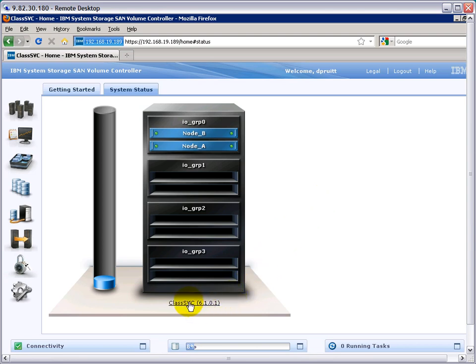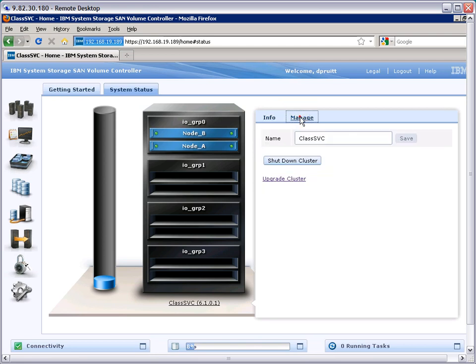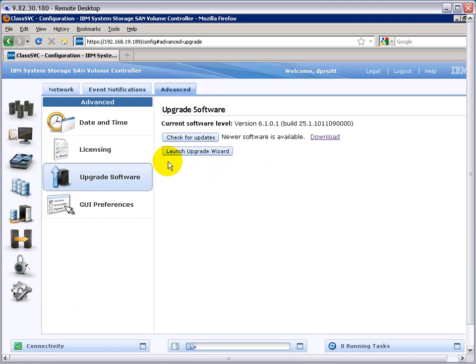Alright, so class SVC, this is the cluster name, 6101. It tells me what version it's at. If I click on that, it tells me information. If I click on manage, I have the option of upgrading the cluster. It takes me to the configuration area under Network, Advanced, Upgrade Software.